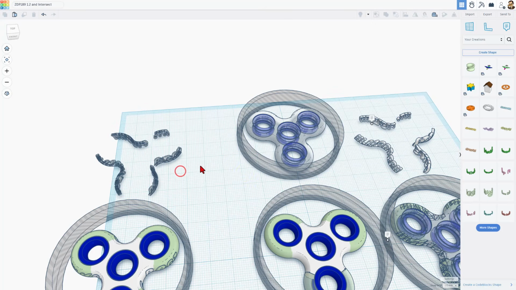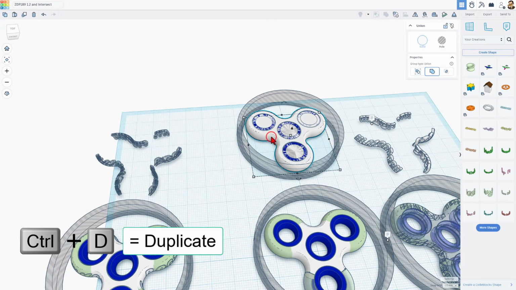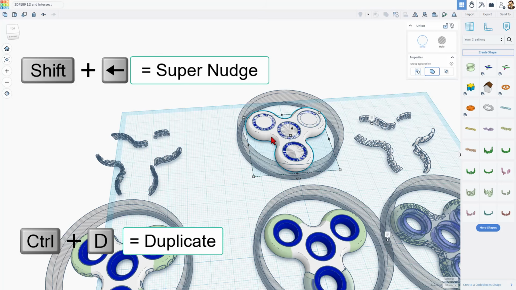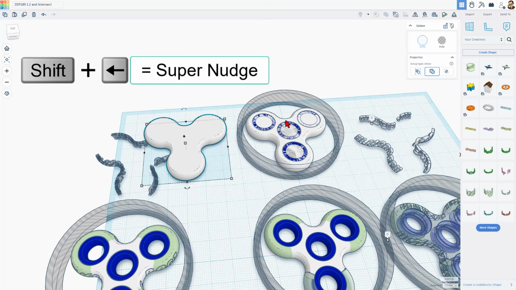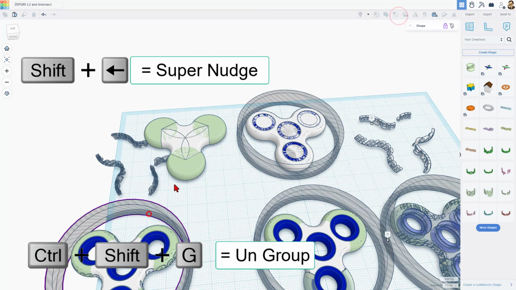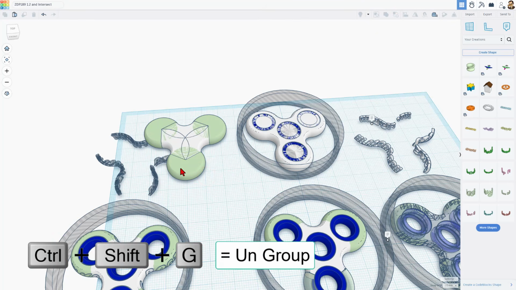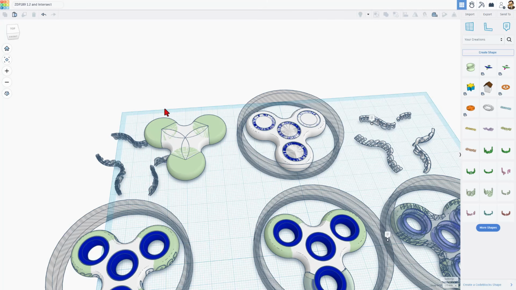So let me show you how I got this cool surface. I'm going to ungroup this one because I didn't need it. I just wanted the outside. I did Control D, Shift Nudge, and then I ungrouped it. This gives me the pieces that create it. And then I just modified this to make this awesome shape.